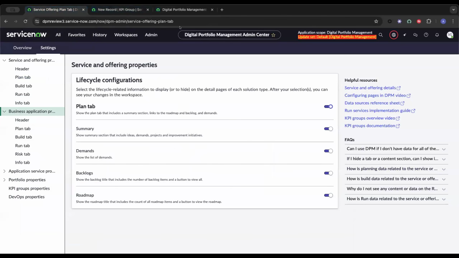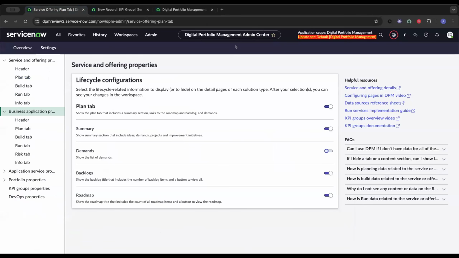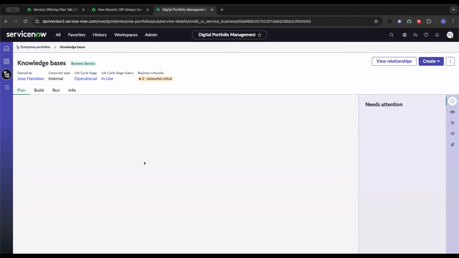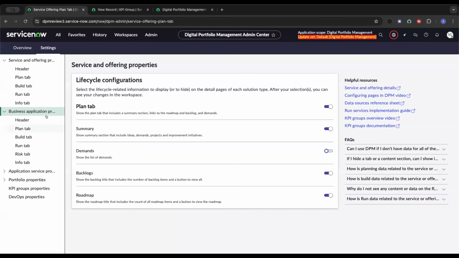But we can also be more granular on determining which sections. So for example, I don't want to see demands. I can click this and go here. Or now I'll just show that real fast. And yeah, so we'll see we have a summary and no more demands. It is gone. And this is the case for all of these solution items as well, so not just services and offerings.